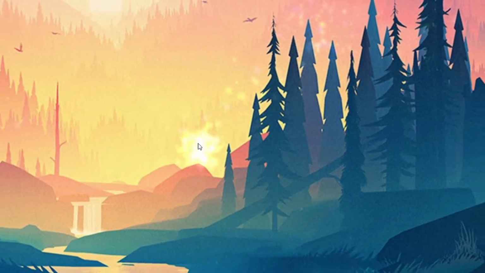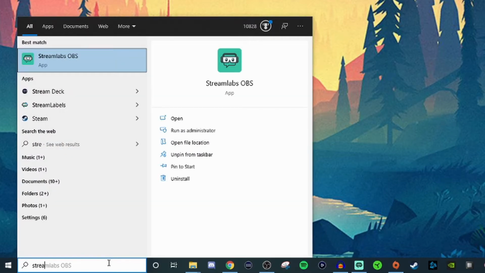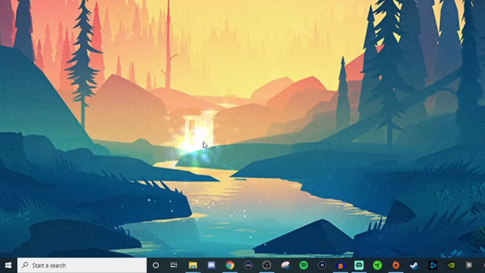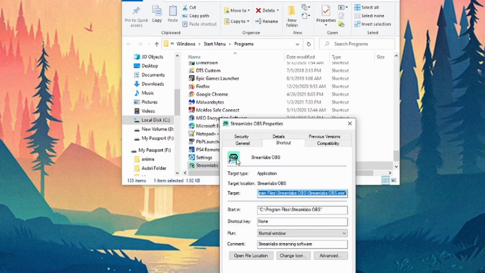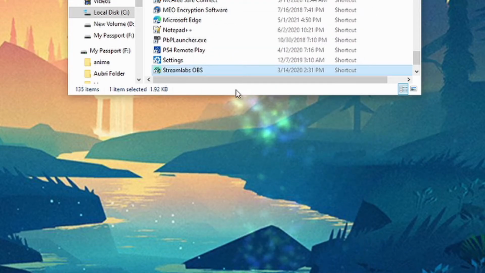Now, if you have gone through all of those, there's another thing you can do, and that's to run your encoder as an actual administrator. So for Streamlabs, we're going to type in Streamlabs and go to open file, and then right click, go over to properties, go over to compatibility, and make sure you have run this program as an administrator selected. Once that's done, go ahead and apply, click OK. And then you're going to launch the program.